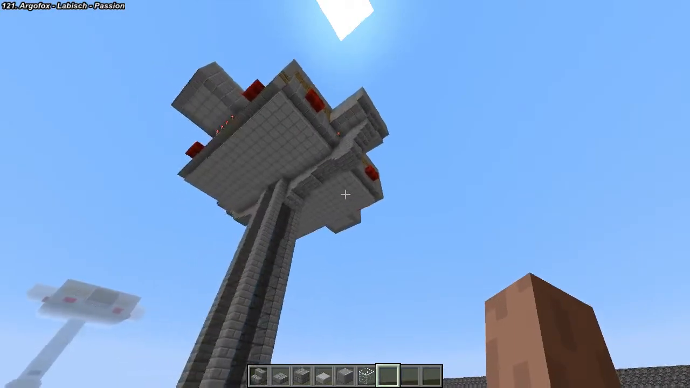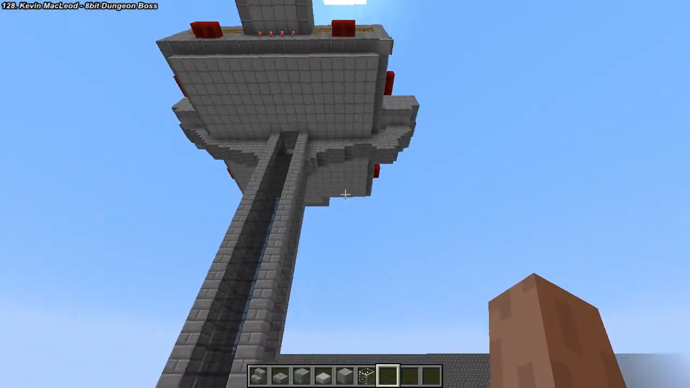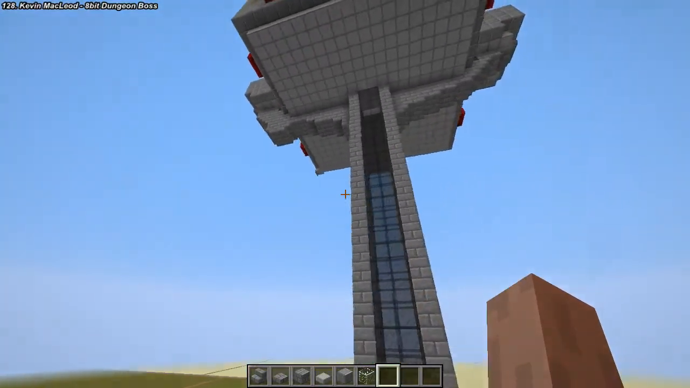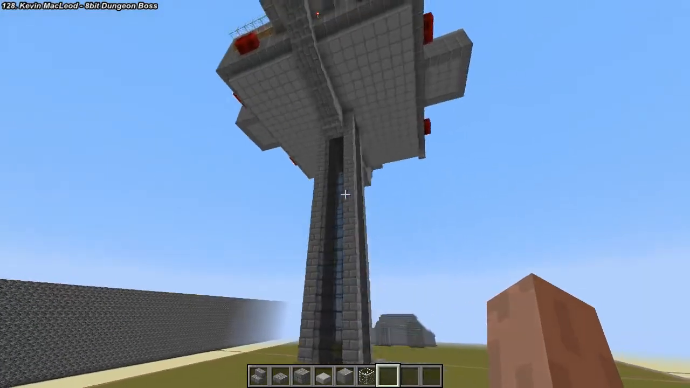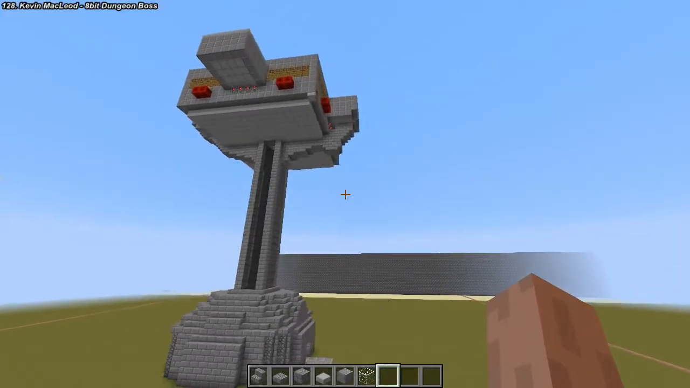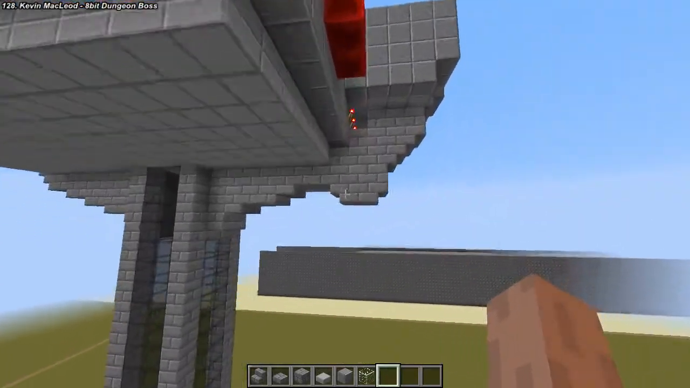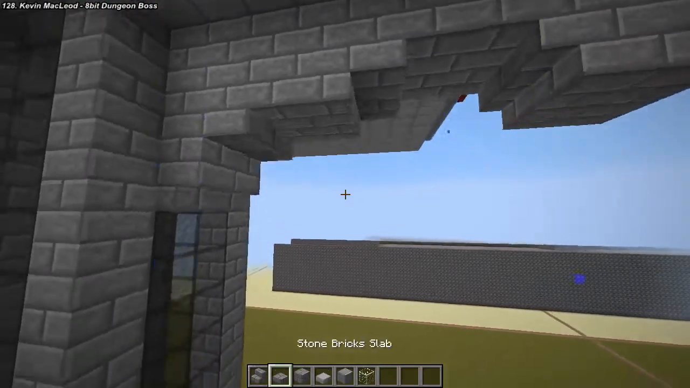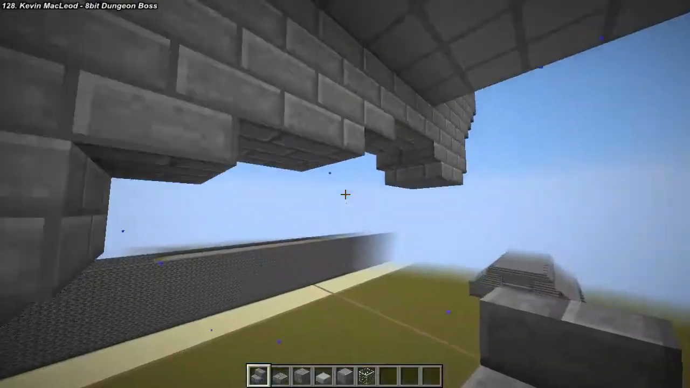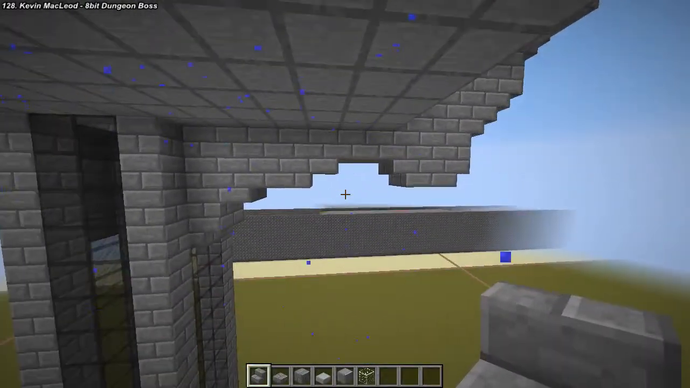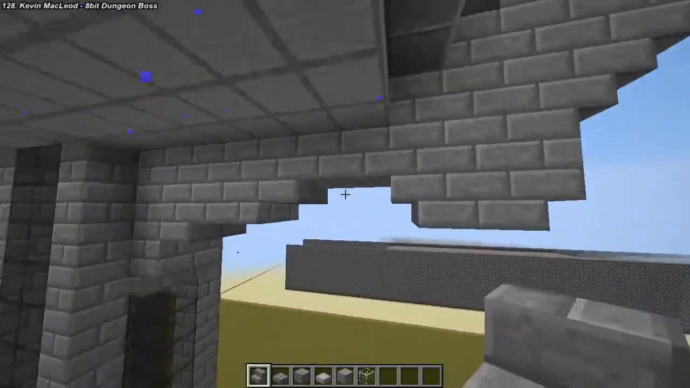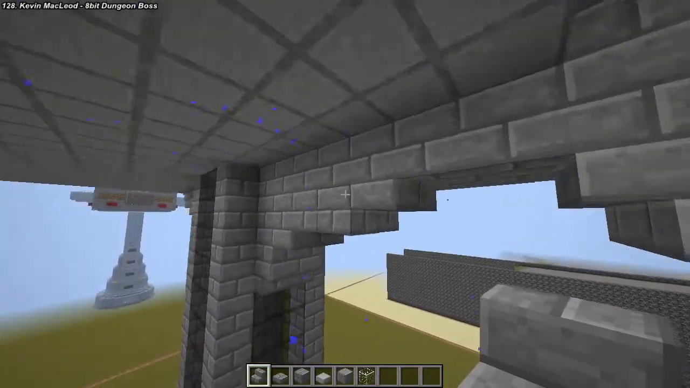Let's see, how does this look from different angles? Not 100% sure on this. What I think needs to happen though is this needs to be brought down a bit. While I'm liking this idea, this particular shape here is not working. I don't think I have enough block space for it.